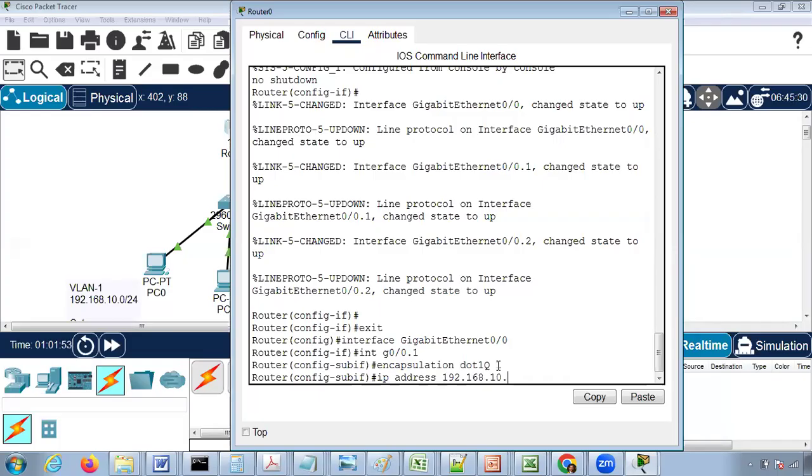So 10.1 and 255.255.255.0. So let's follow this ordering. First, create the sub interface G0/0.1. So that's the main interface dot the sub interface number. Then you could do it anytime, any number of times, that's fine. Now inside the sub interface, create this and then this IP.